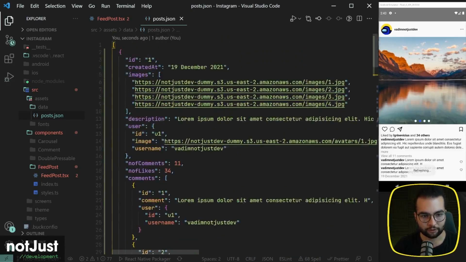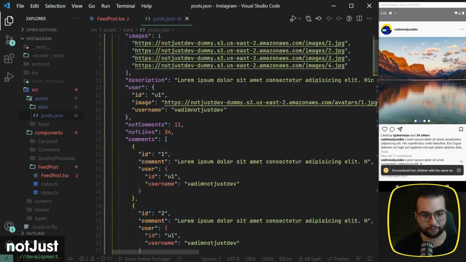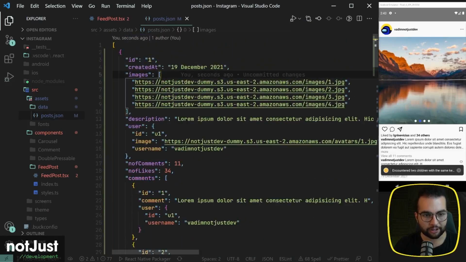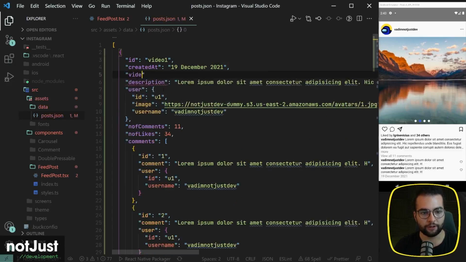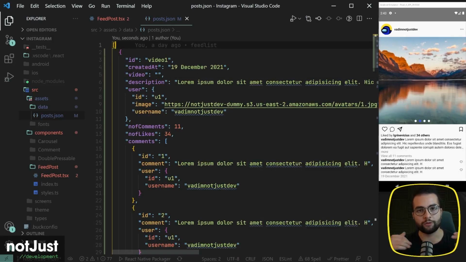So now we have two carousel posts, but for the first one, I'm gonna change the ID here to, I don't know, video one, and I'm gonna delete the images, and I'm gonna leave only video here, so that the first post in our dummy data array is the video one, because I want to see it the first thing on the top there to be able to work with it.